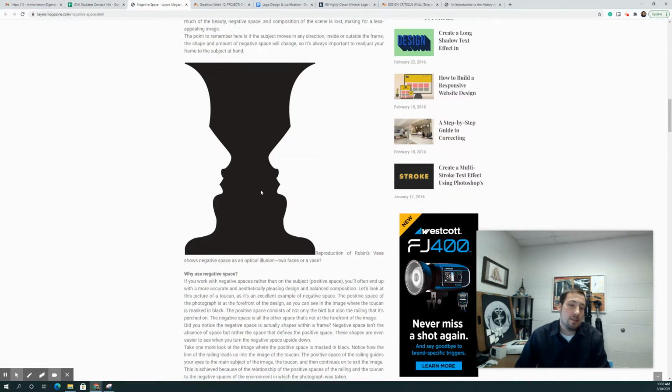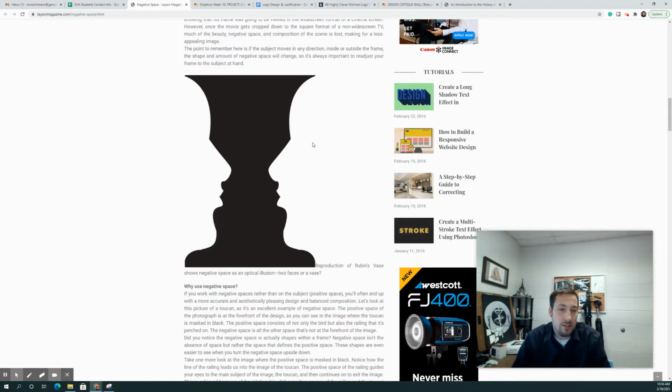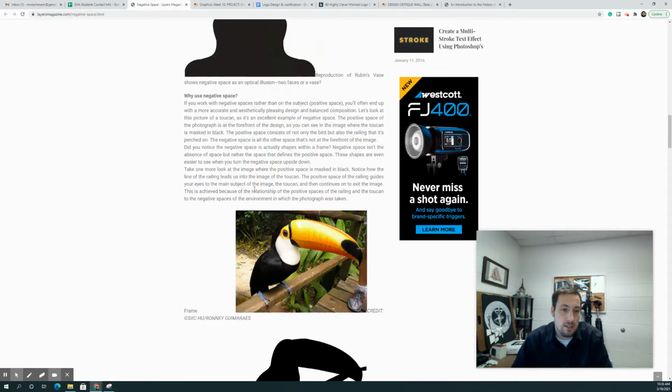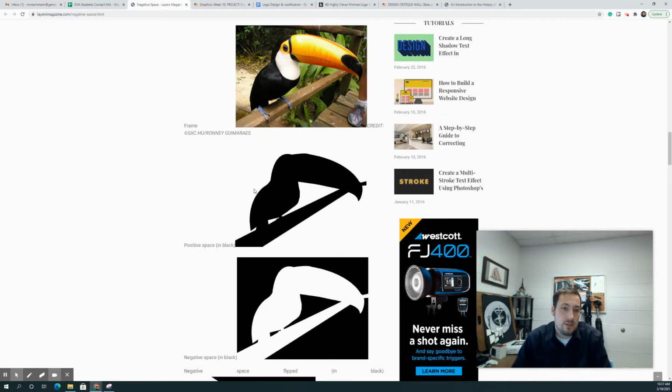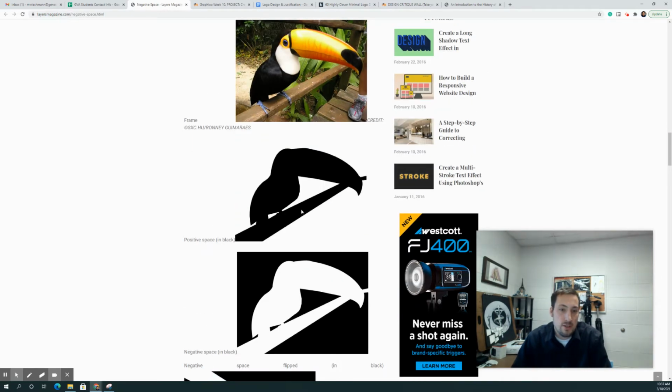The next one is here. Again, the faces are the positive space, but then in the negative space, you see this vase creation. So the vase and the faces are playing between the positive and negative spaces. One last one with the toucan. Positive space is the toucan. The white is then flipped to be the positive space in this one.